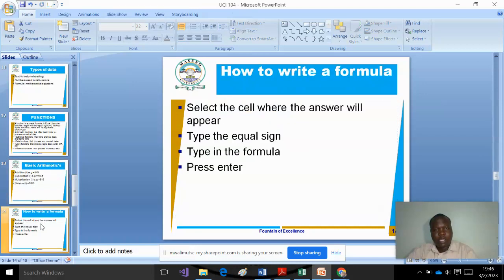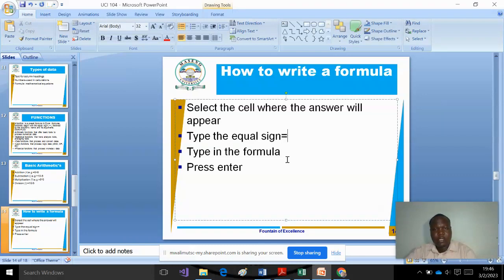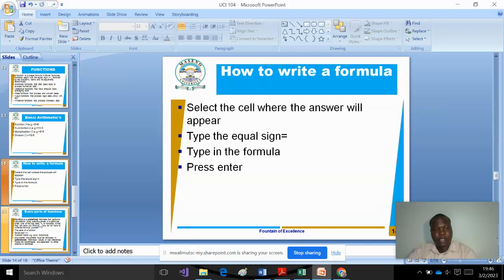Now, let's look at how to write a formula, remind ourselves on how to write a formula. There are basic steps you follow when you want to write a formula that is workable in Microsoft Excel. Number one, you select the cell where the answer will appear. After that, you type the equal sign. Then, second step, you type in the formula, and then you press enter, or tap on enter if you're using a smartphone. And then you will be able to get your answer.